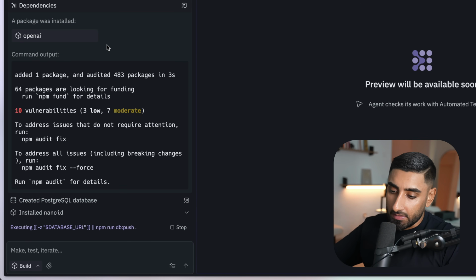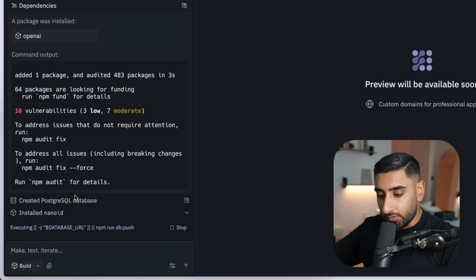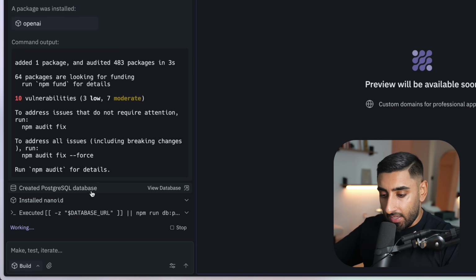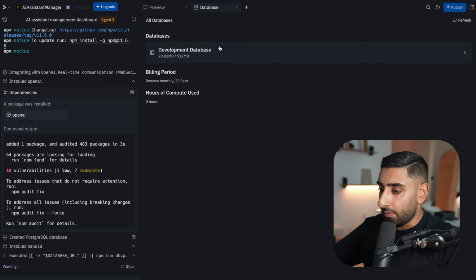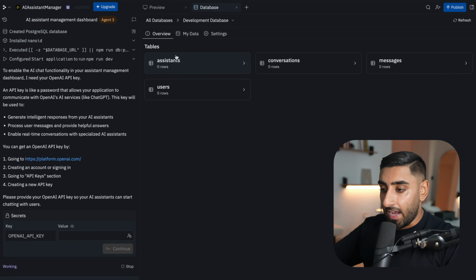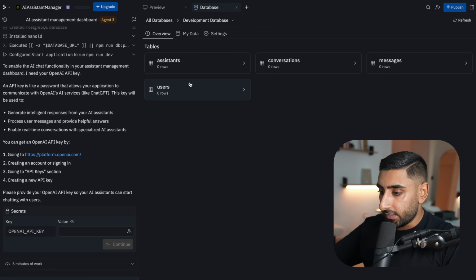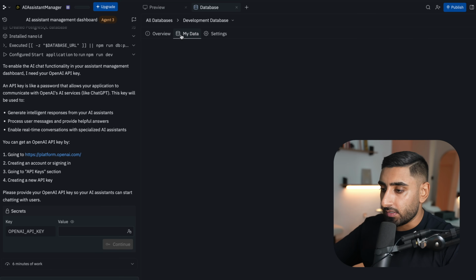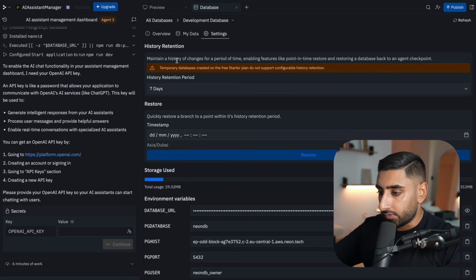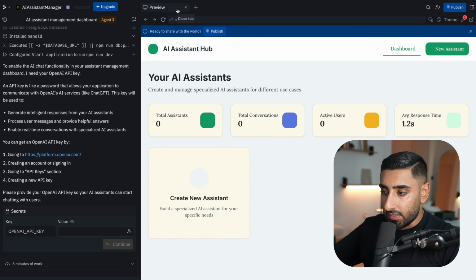And this is really cool because we can see the command output, and we can also see that it created a Postgres database. So if we click on that, we can see the development database right here and the tables it's created. So we've got assistants, users, conversations, messages. We can navigate to see my data as well. So this is pretty cool, right? And you've even got your settings for your Postgres database. Everything you need, basically, if you ever need to find it.